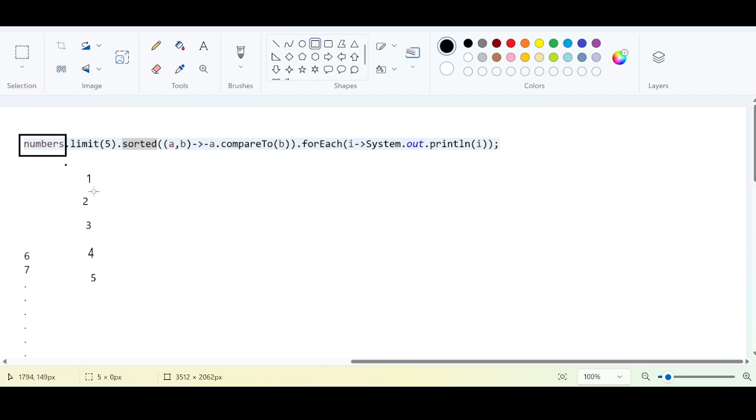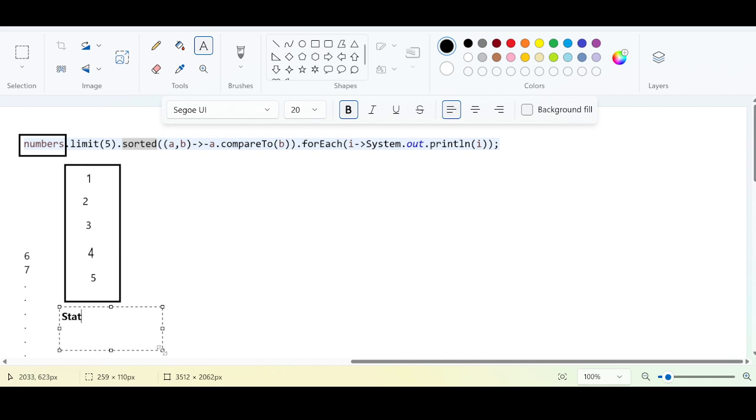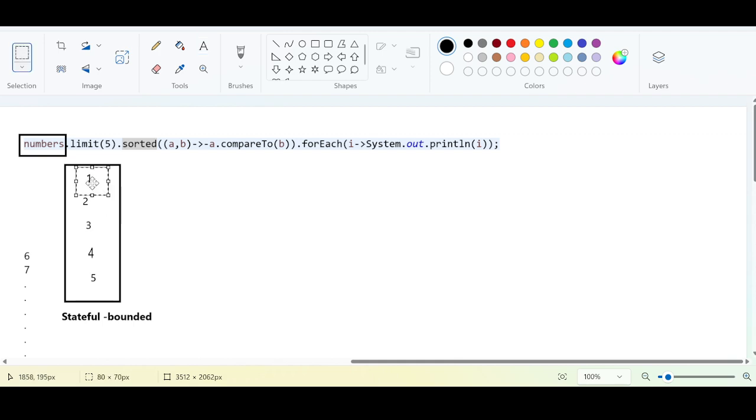You can draw a boundary here. You can create a space and time limit here. That's why they call the limit method stateful and bounded. Stateful, it remembers the state, and it is bounded by space, because it is always going to deal with finite numbers. So the limit method takes the first 5 numbers.